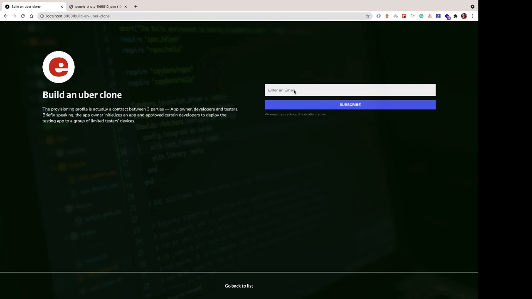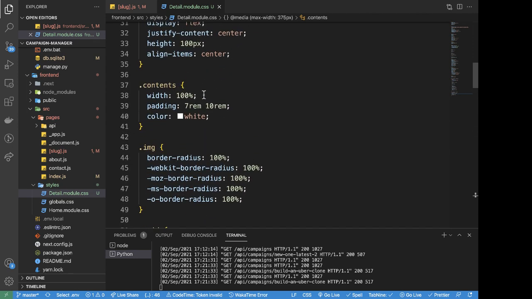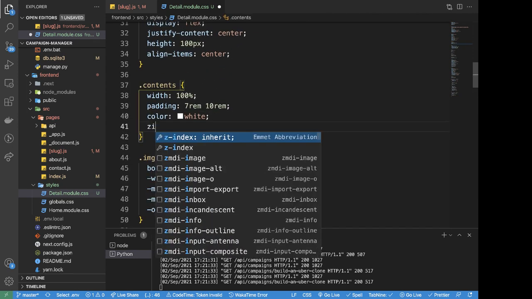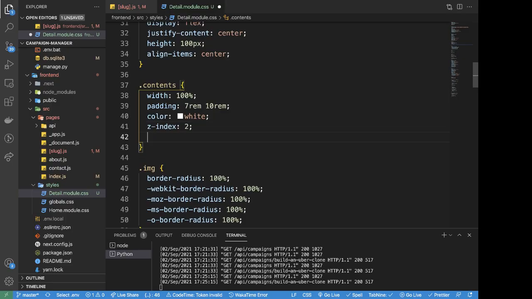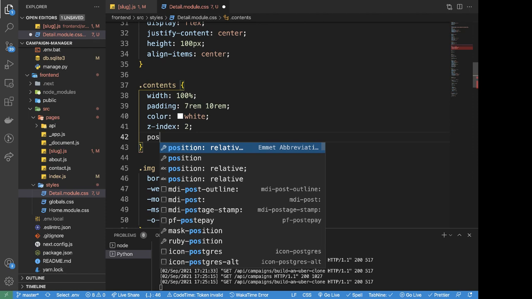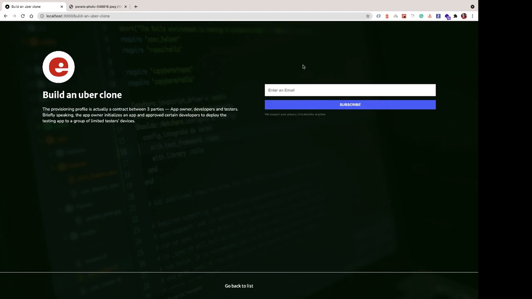So one thing here is I'm not able to focus on the input or even click the button, and that's because the background layer still has the z-index of 1, and since our contents don't have a z-index that is higher, we can't do interactions because it is behind this background layer. So what you can do here is on the contents, we can just have a z-index of 2 since the background has the z-index of 1. So we're going to set the z-index, and also we need to position it absolute just so it goes in front. So position absolute, and now if you come, you can see we can focus it.